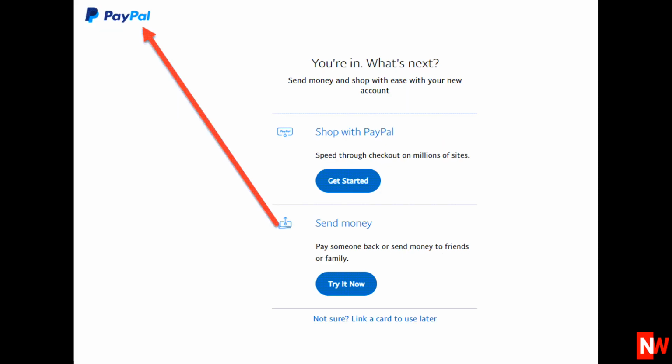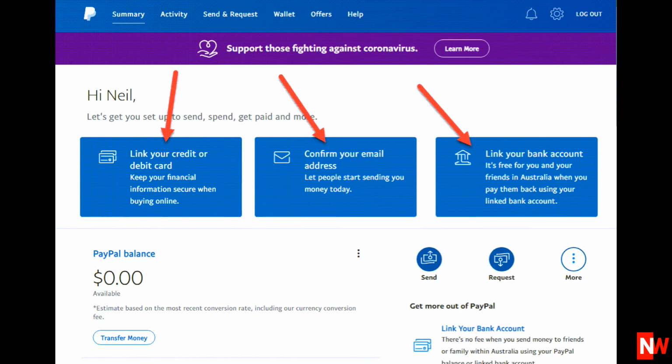Next, click the PayPal logo on the top left, which will take you to the PayPal homepage. On the PayPal homepage, you can see 3 blue boxes which need to be actioned for PayPal to verify you. The first box asks you to link your credit card to PayPal. By linking your credit card to PayPal, this allows you to purchase items using your PayPal account if your PayPal balance is less than the cost of the item. If you try to purchase something which costs more than your PayPal balance, PayPal will ask you if you wish PayPal to debit the balance from your credit card.